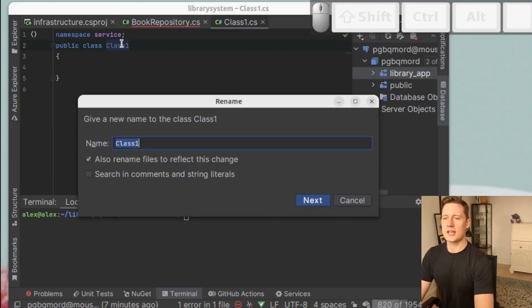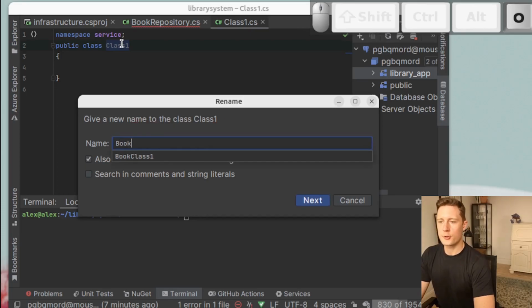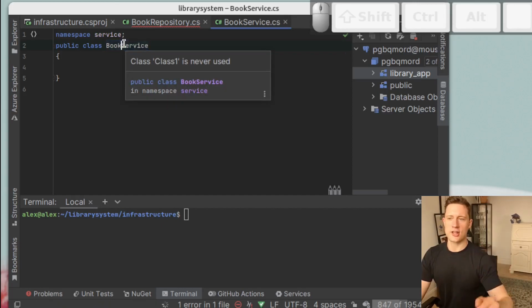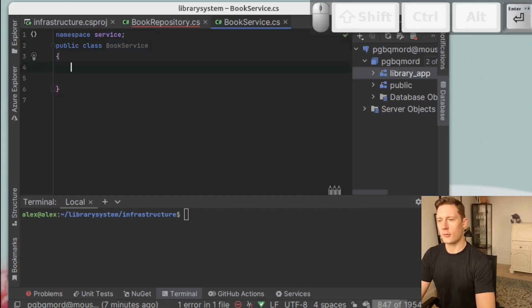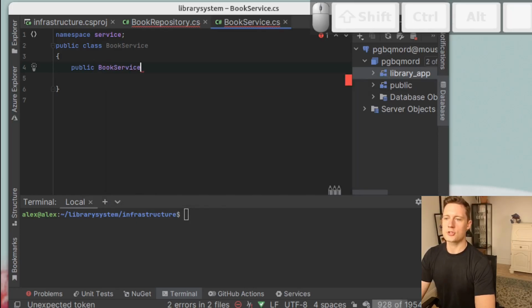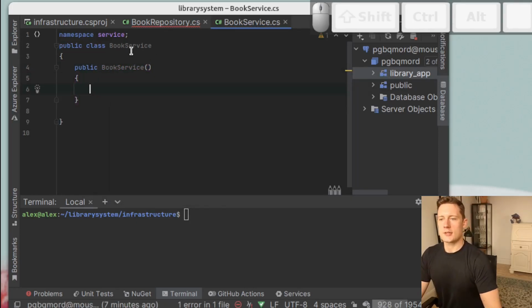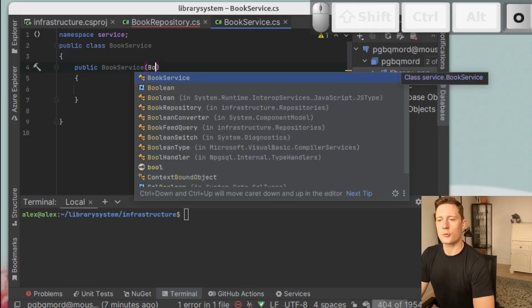And we can just rename the class here to something like BooksService. We're not going to have a ton of stuff in here. It's going to be almost empty. We're going to make a constructor, public BookService. And then this BookService is going to require the BookRepository.